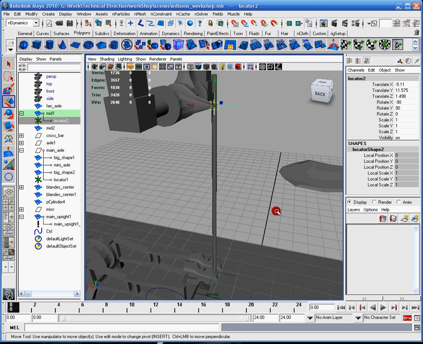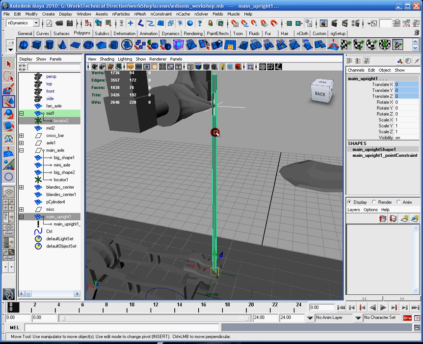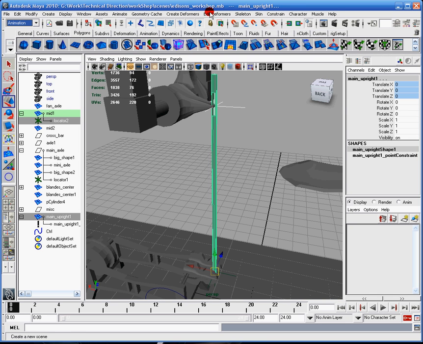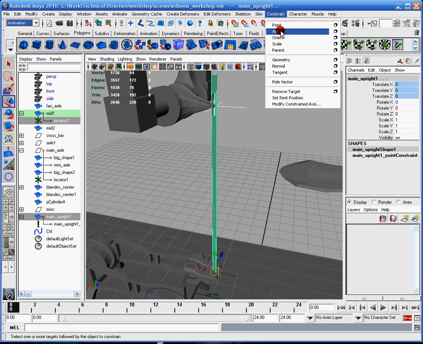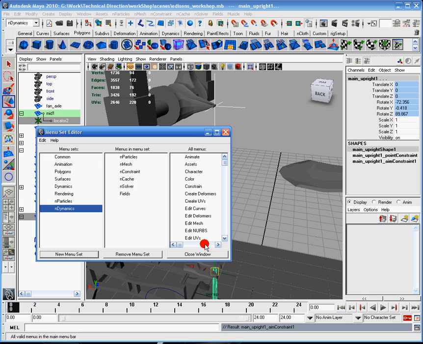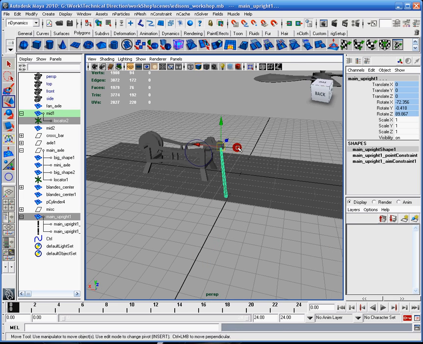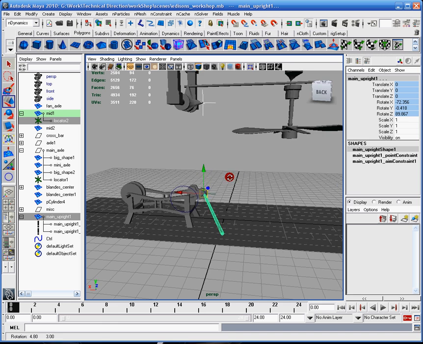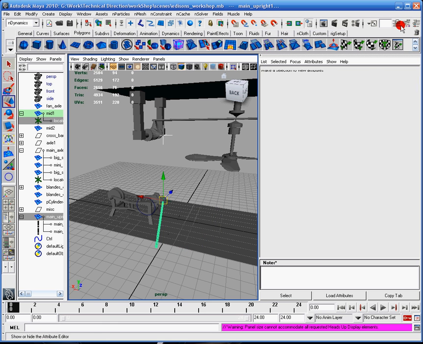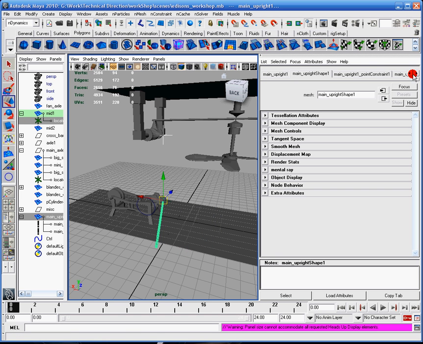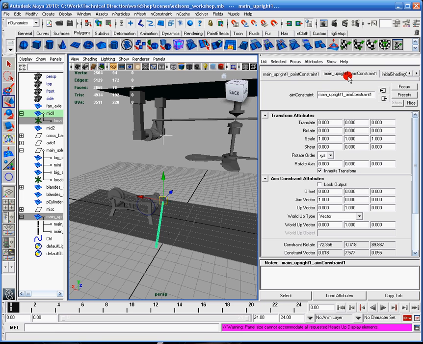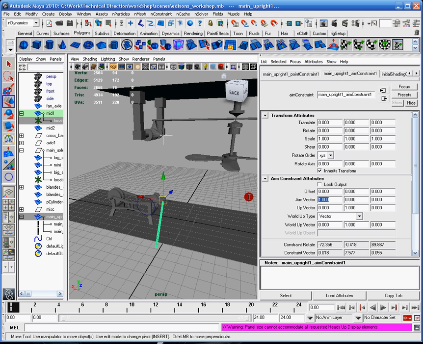Okay, so now I'm going to select the locator, select the pole, make sure I'm in my animation menu set, go to constrain, aim, and you'll notice this pole is now going in a random direction. Well, like I said before, you need to make sure that the aim vectors are pointed in the right direction. So I need to come to the attribute tab and change these aim vectors until it works.